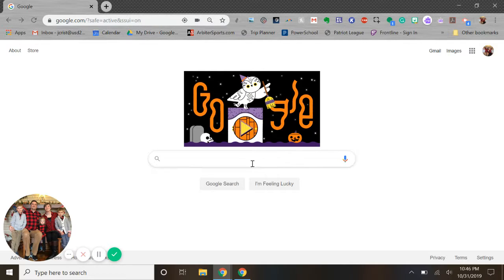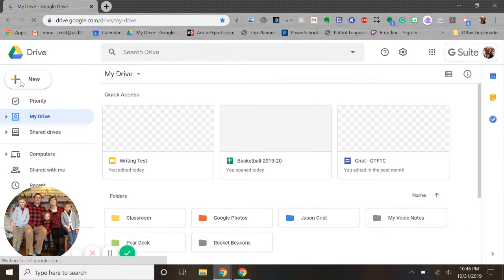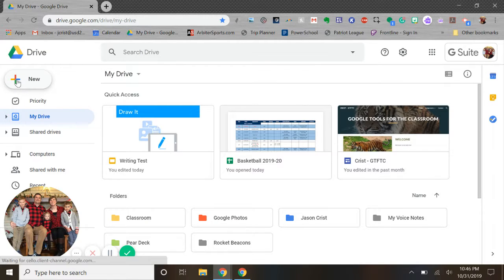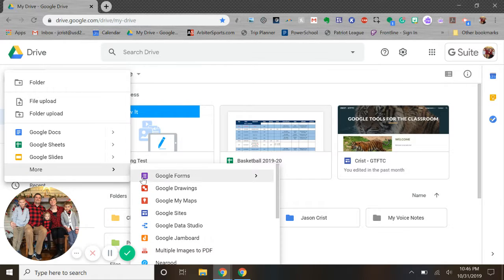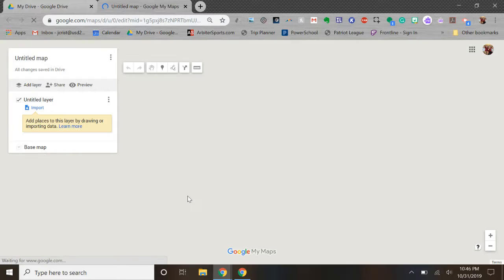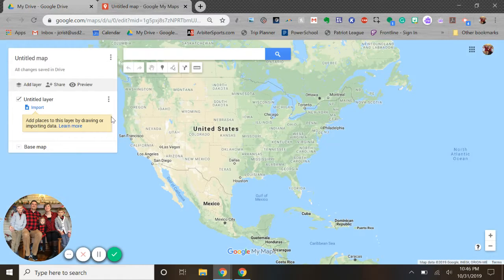So to get to Google My Maps, you could do a quick search for Google My Maps, or if you visit your Drive page, you can come up here to the New button in the top left-hand corner, and under More here, you can come down, and the third one down is Google My Maps. So we'll go to Google My Maps. You'll see it'll open a new tab. And you'll see on my page here, it's going to immediately take me to a brand new map.